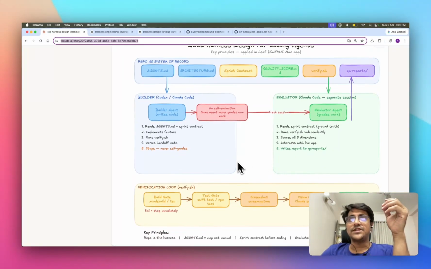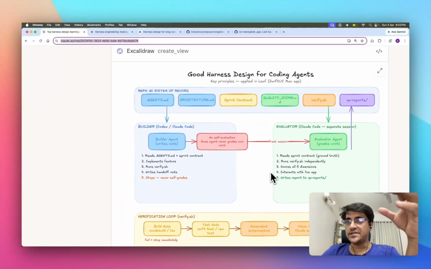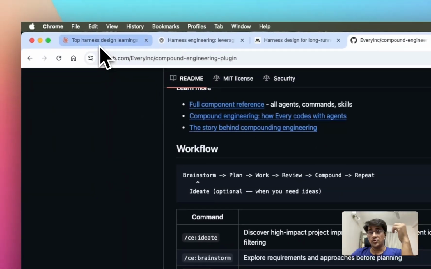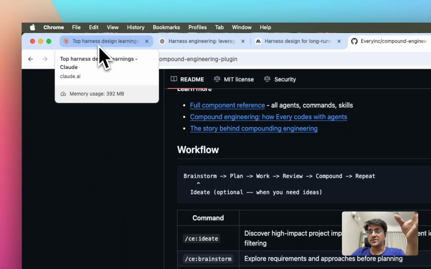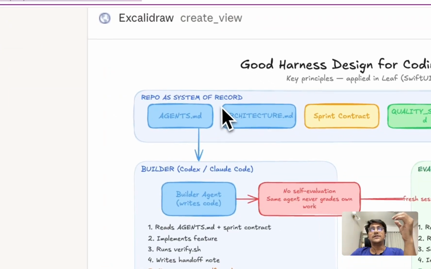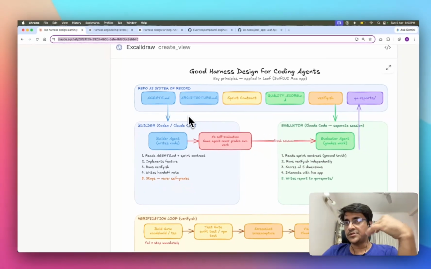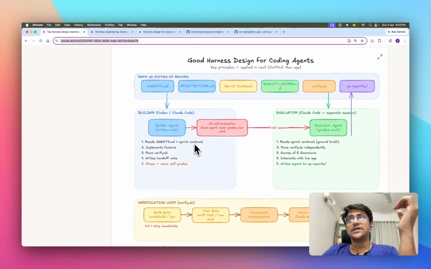So yeah, these are the three things that I have been using, and it has been working really well. I've been trying it out on a few other projects that I'm building as well. So try to see if this compound engineering plugin helps you in building your apps more systematically, and try to use the Git repo as a system of record.